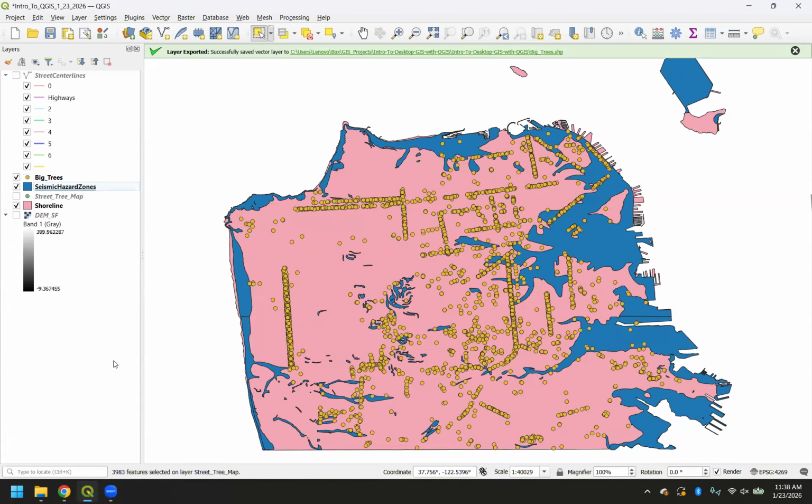So now we have big trees, but we only care about the ones that might fall on people. So those are the ones that are in the seismic hazard zones. If they're not in the zone, they're not gonna fall on people, right?